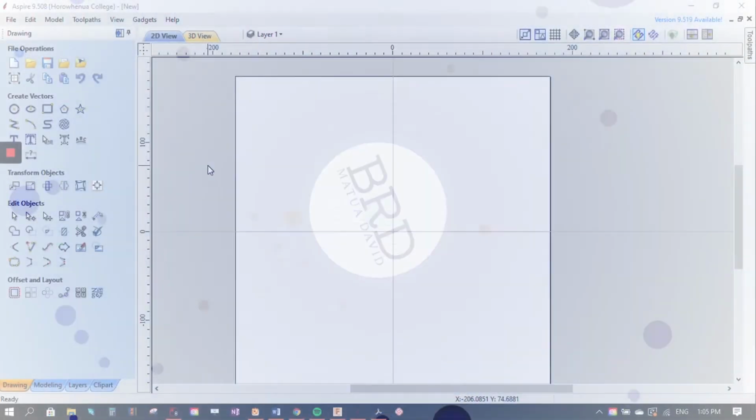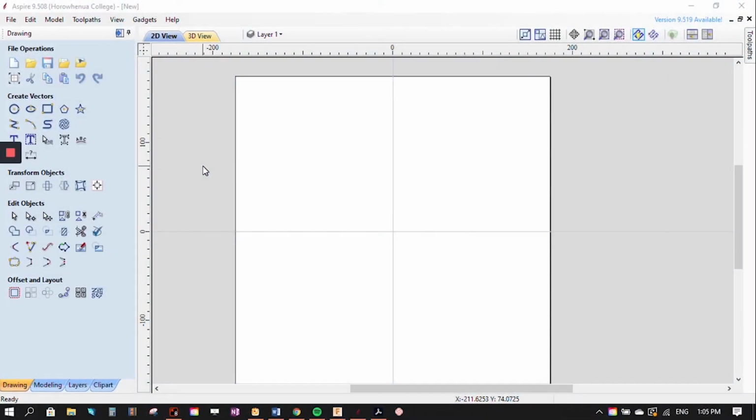All right, so this is the video about how to get around Aspire, what the tools are that you need to know, and how to use Aspire, particularly with the drawing side of things. We're going to be using this section of tools here on the left to be able to draw what we need to do.